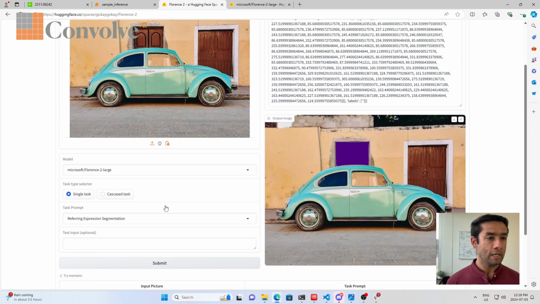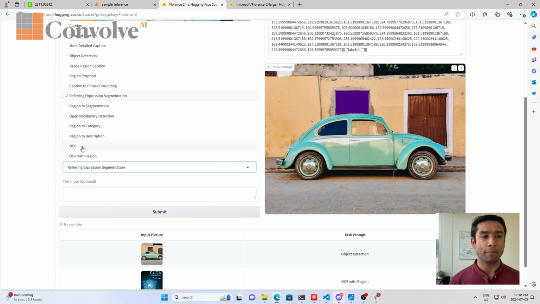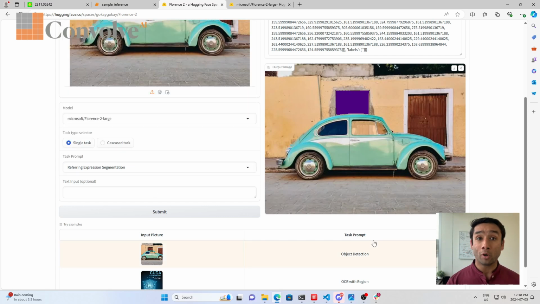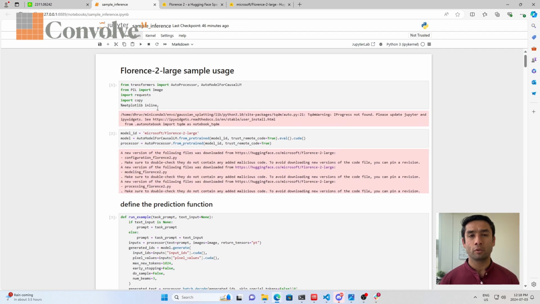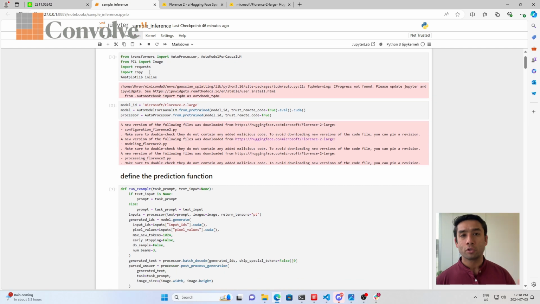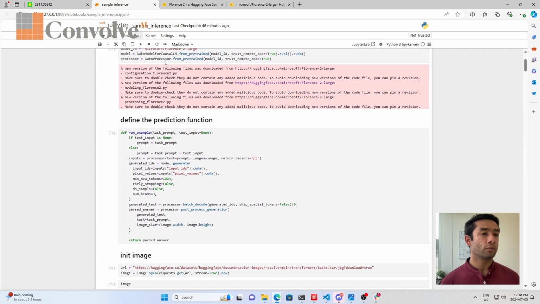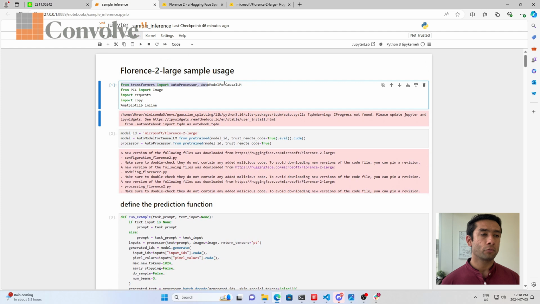So here is basically an example of how this model can do all these tasks, and this is the demo of that. Right now, let me show you the code. Now this is a sample notebook Microsoft had already published to execute Florence 2, and we will go over this notebook. We will go over the code and I'll show you how this works. So guys, we of course start with importing the transformers, AutoProcessor, and AutoModelForCausalLM library.